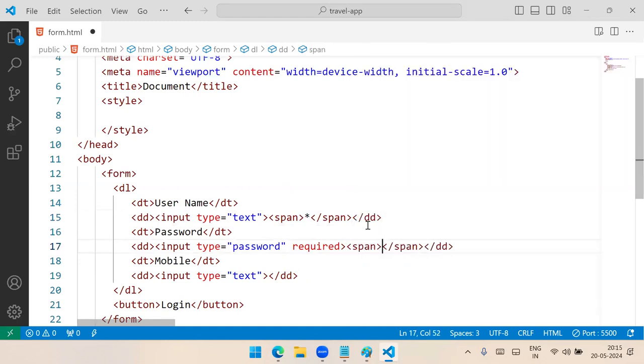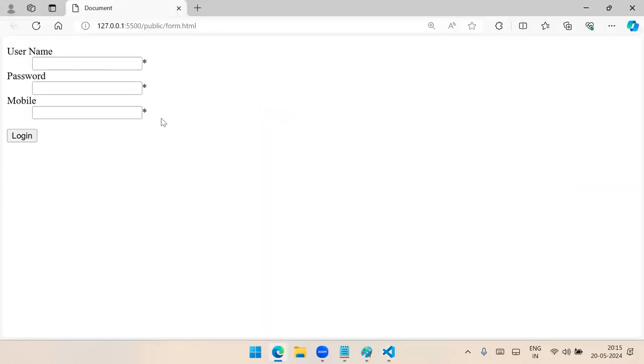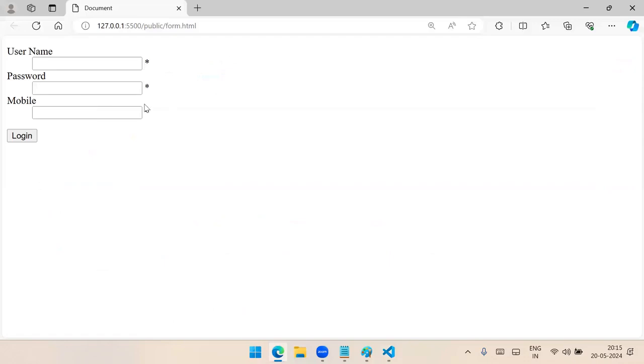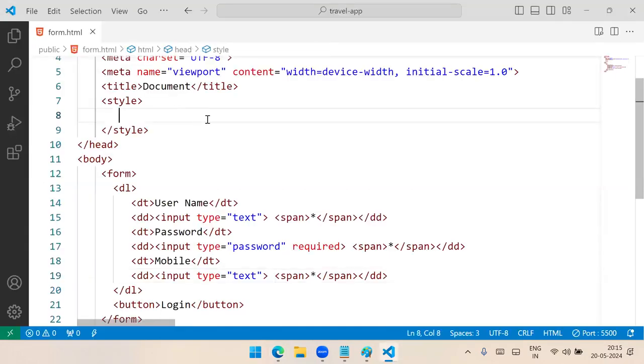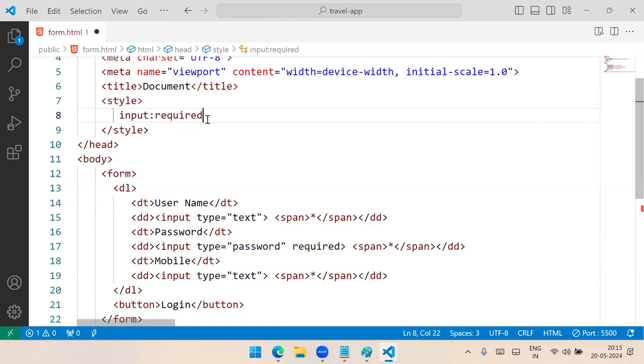For every element, I will put an asterisk beside that span. Why span? Because I want it just beside the field, in line. And for all of them, it is showing it. Now I want this to be displayed only for the elements that are required. Then what we do, wherever input is required is a class.